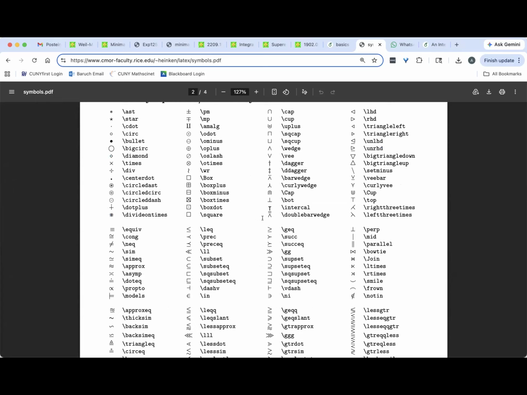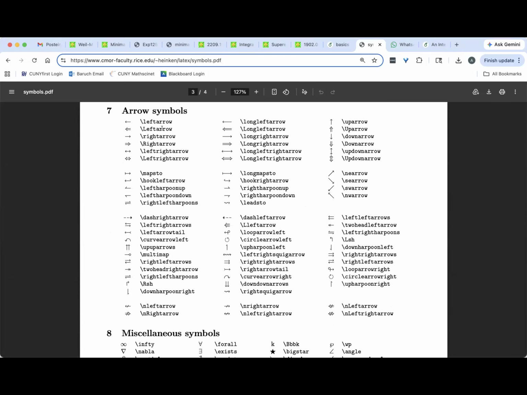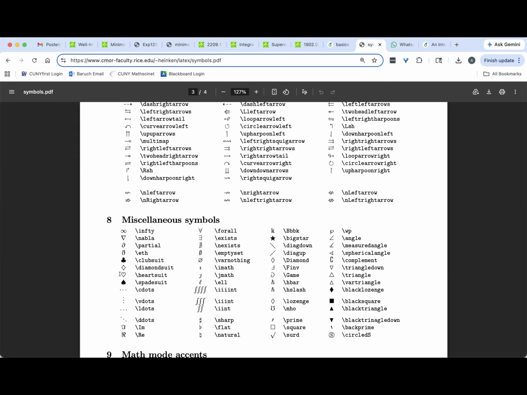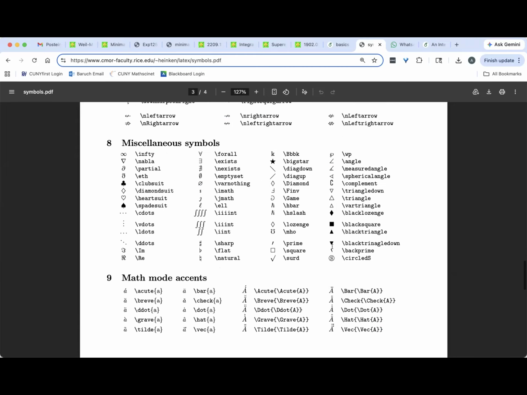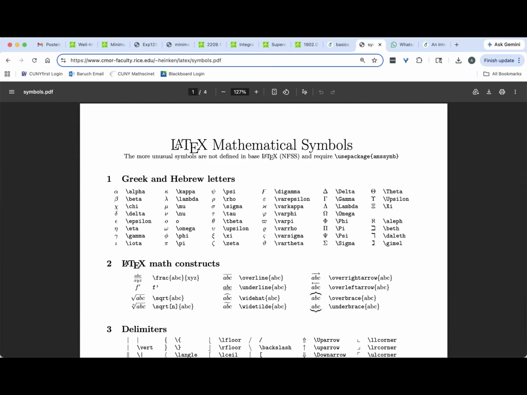Millions of extra symbols that you may not have any real reason to use, but somebody uses them at some point. Arrows, other miscellaneous symbols like infinity, for all, and nabla. This is in multivariable calculus, something that gets used. Clubs and diamonds and hearts and spades. So just millions of things that they've got that you can use. So this is just a little cheat sheet that I'll send to you.